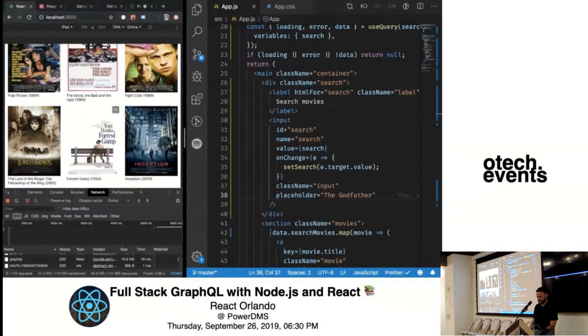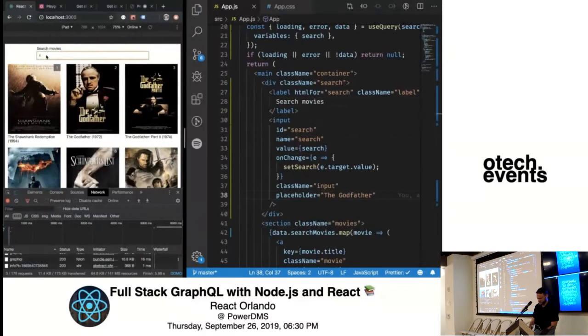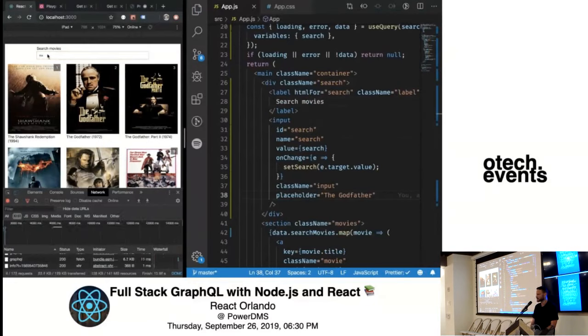Oh, yeah, it's jumping around a lot, and that's because of my loading thing here. Loading is toggling every time I perform a new query, which is unfocusing the input. Not the best user experience. Your designers might not appreciate that. But we can fix that.